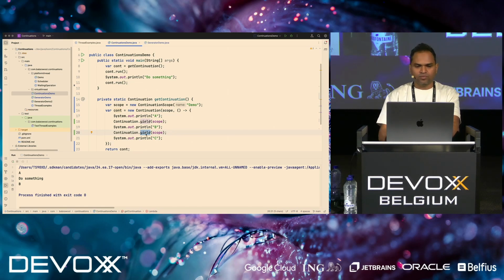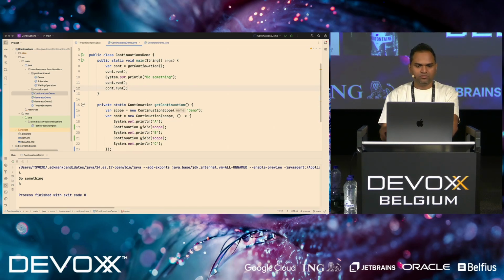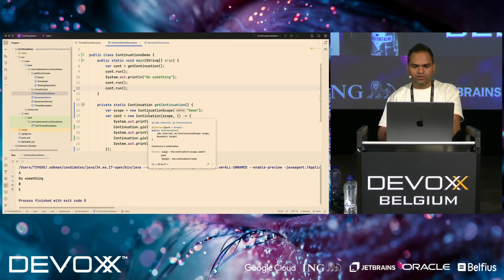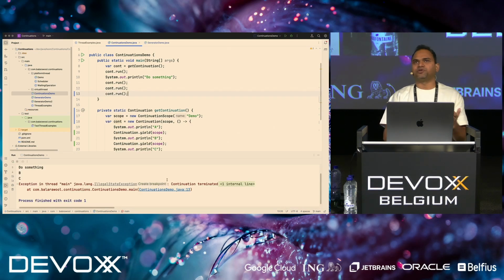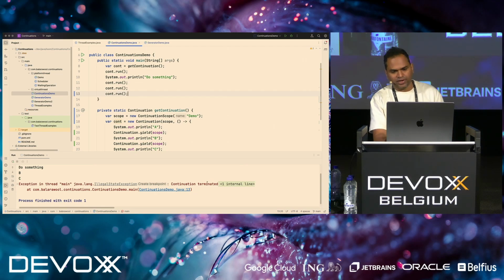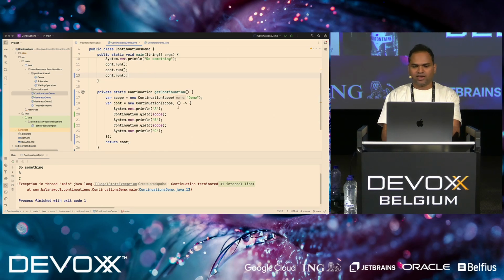How do I resume from there? Well, I run once again. If I do this now, it will resume the continuation and take it to its completion. What if I do it once again? Well, let's see what happens. We get an exception. It says that the continuation is terminated. So once the runnable is finished, your continuation is terminated. But there is an API to find out if the continuation is terminated or not. There is a method called isDone. We will discuss that later.